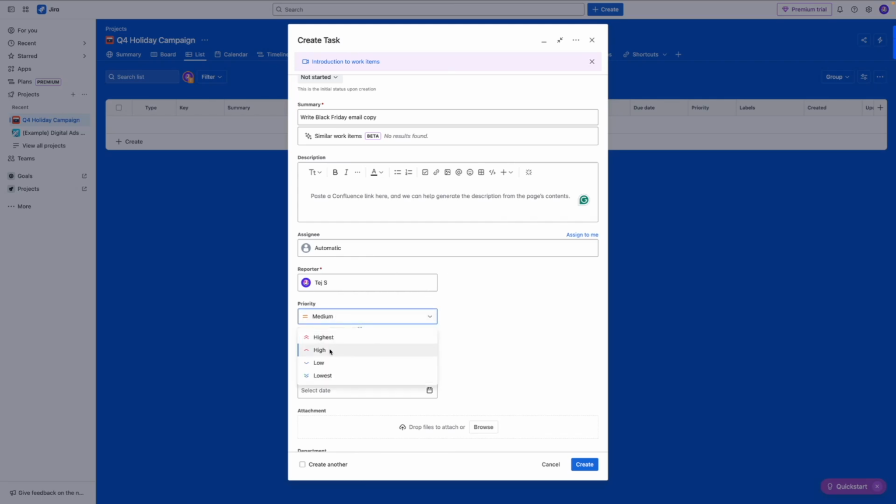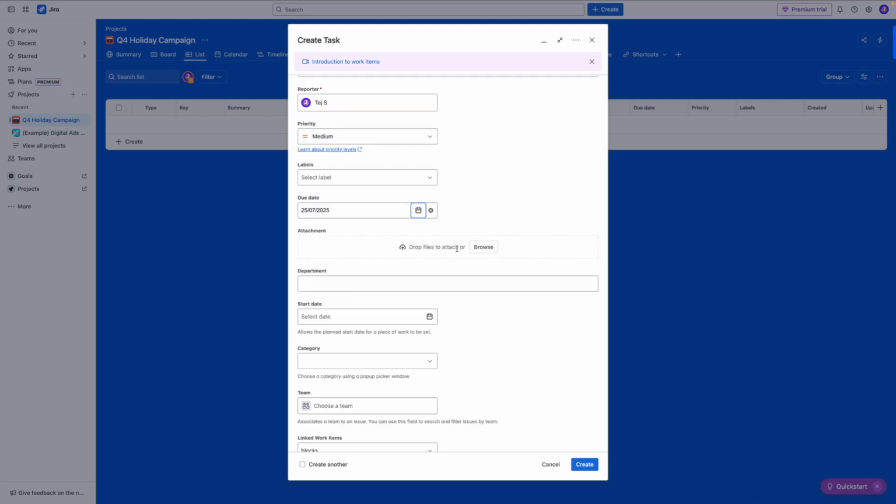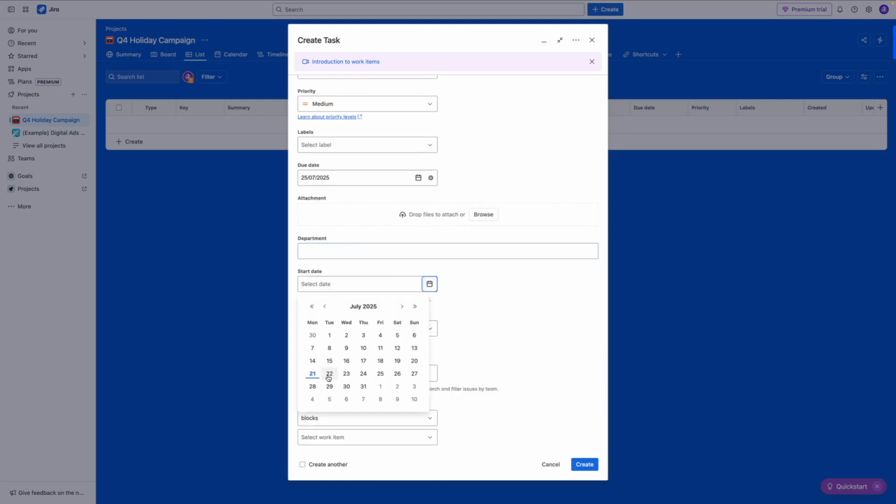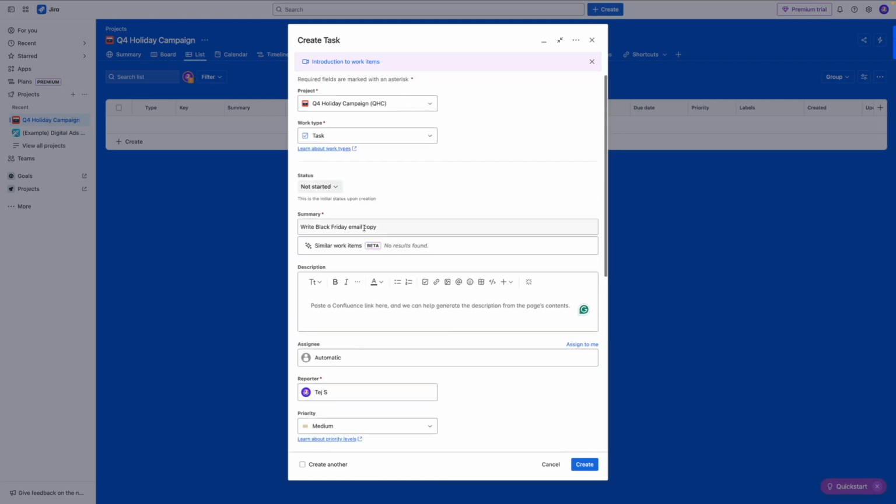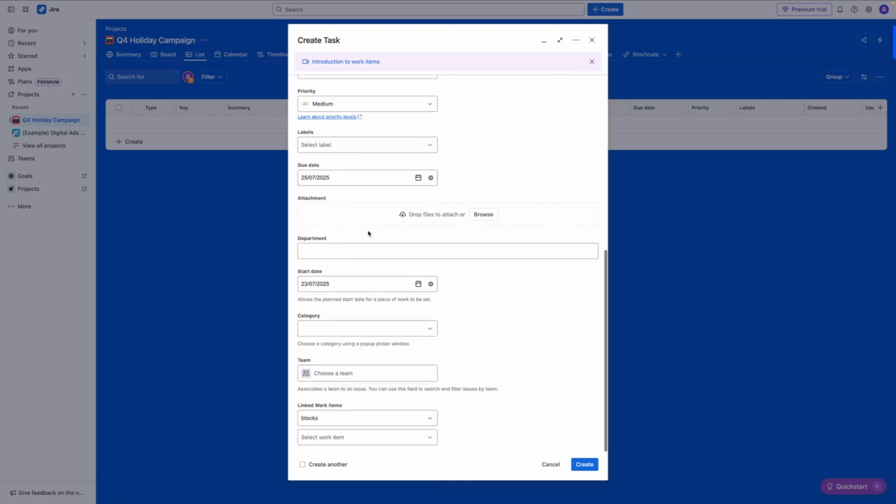So if this is a high priority section, you're going to select high. If it's a medium priority, you're going to stick to that. So this is pretty self-explanatory. And next, I'm going to attach any sort of documents that would be helpful for the copy team to produce the copy. So I would usually add things like my creative brief or any other supporting documents that would be useful. You can also set a start date. So I would set the start date as Wednesday. And yeah, this is just a good example of how you can create a task.